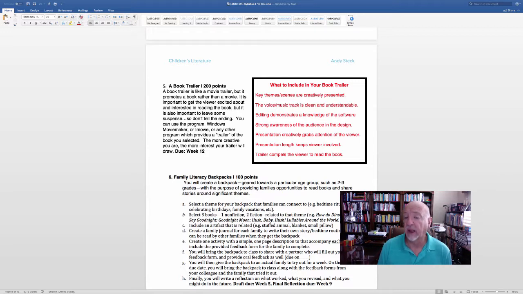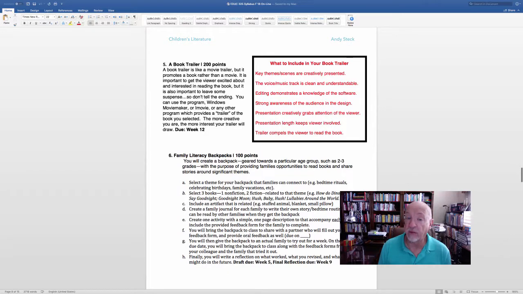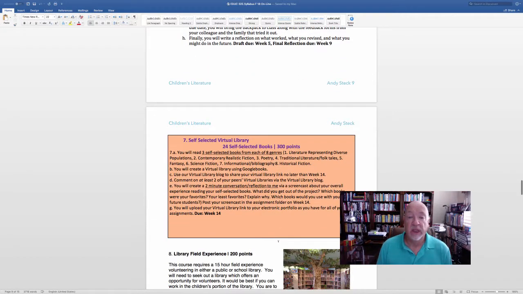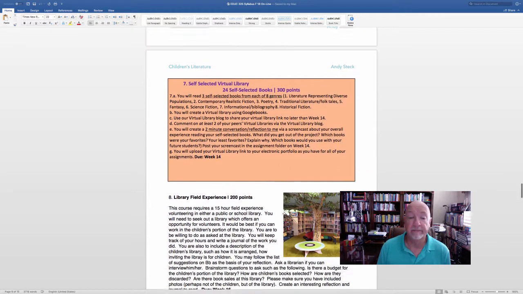This is an assignment in which students actually take home backpacks as part of their homework and work with their family to create whatever assignments or activities that you put in there and read the books that you have in yours too. We will be talking about that as we come along the way. The self-virtual library is using Google Books, and you'll actually create a library, hopefully, that you'll use throughout the time that you are a teacher.